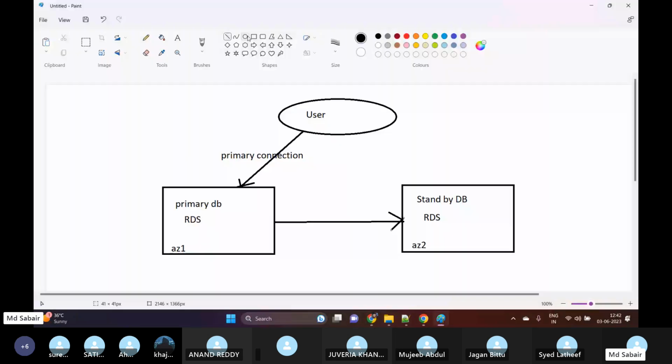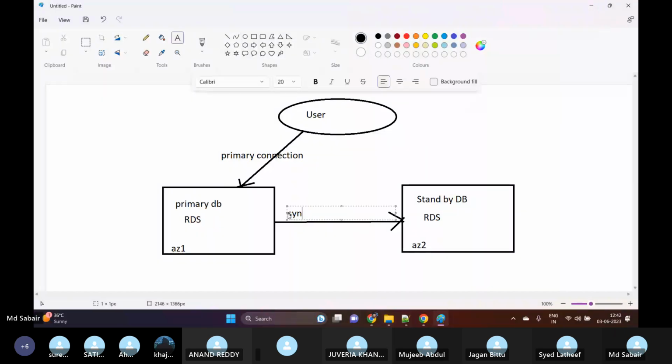Synchronous replication, what will it do? It will pass the information or message. What do you mean by synchronous? What do you mean by replication? Replication means one copy, copying the exact data. Synchronous means continuous. So whenever any user adds anything to our primary DB, the data will be added to the standby database.